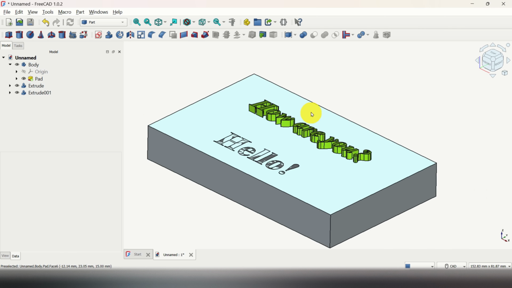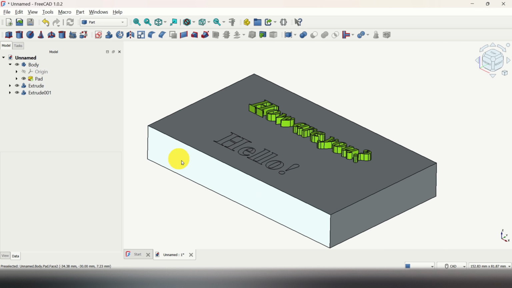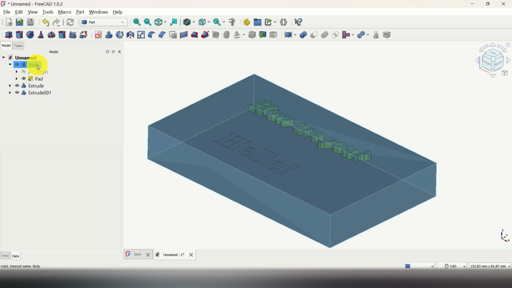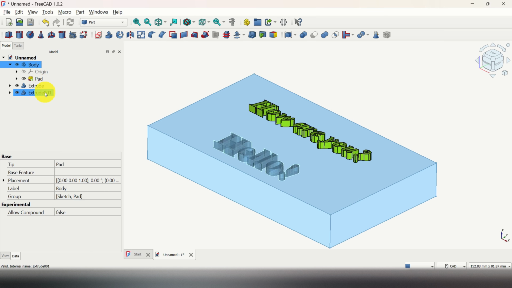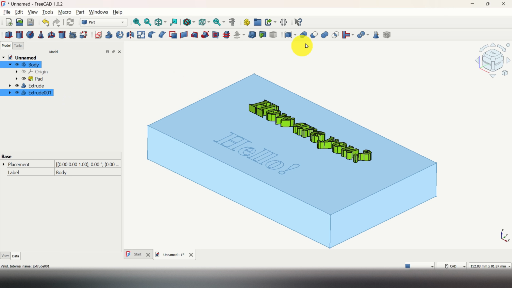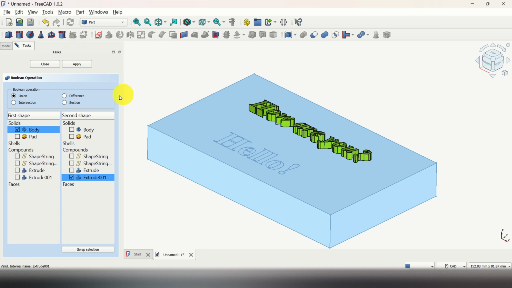We want to subtract from this block, that is from our body, extrude 001. So let's learn how to do that. First of all, click on body, then click on extrude 001, and then over here click on Boolean. And then over here you have several options. We want to do the difference, and over here you need to select the operation.